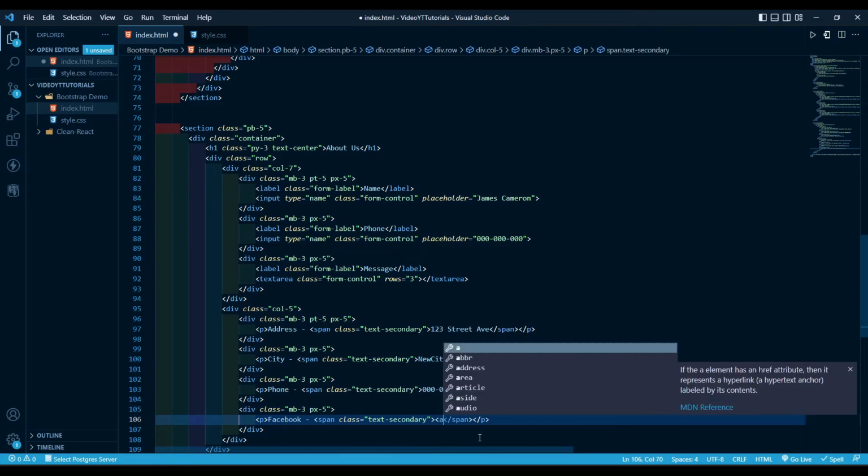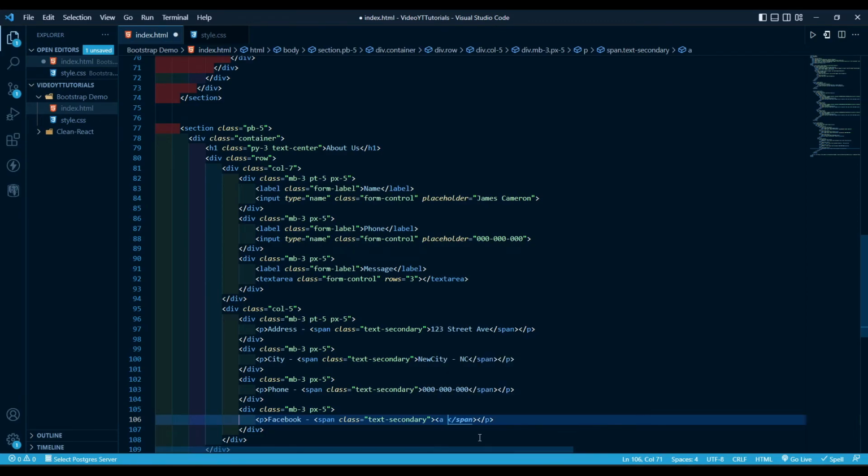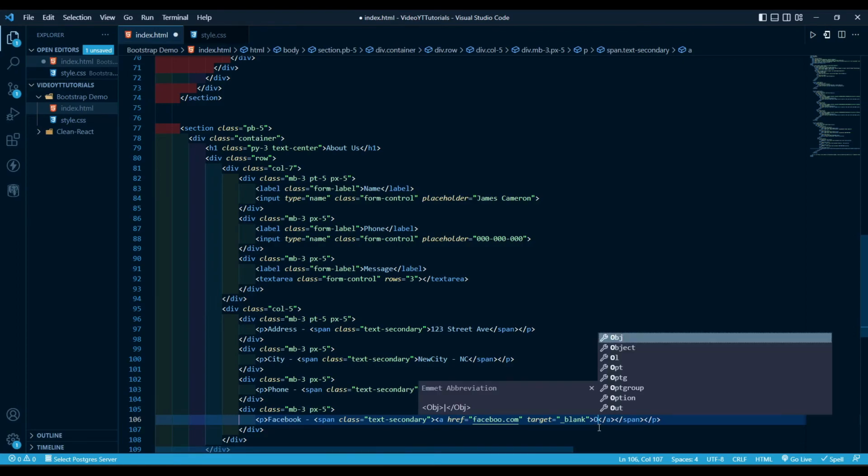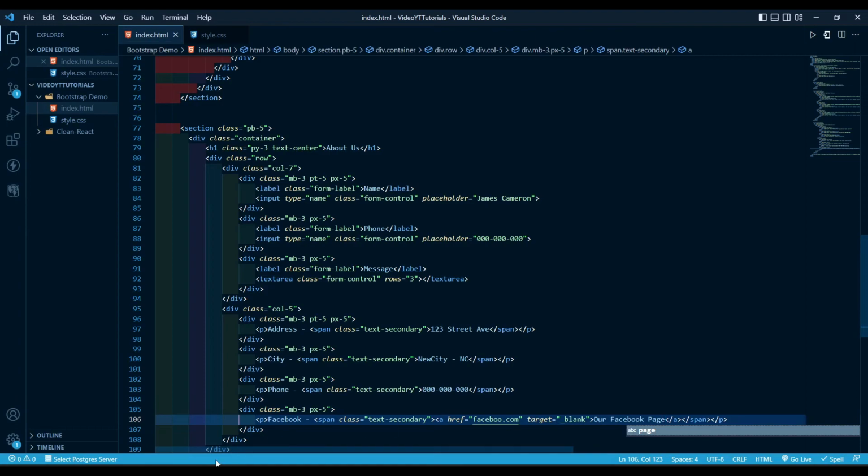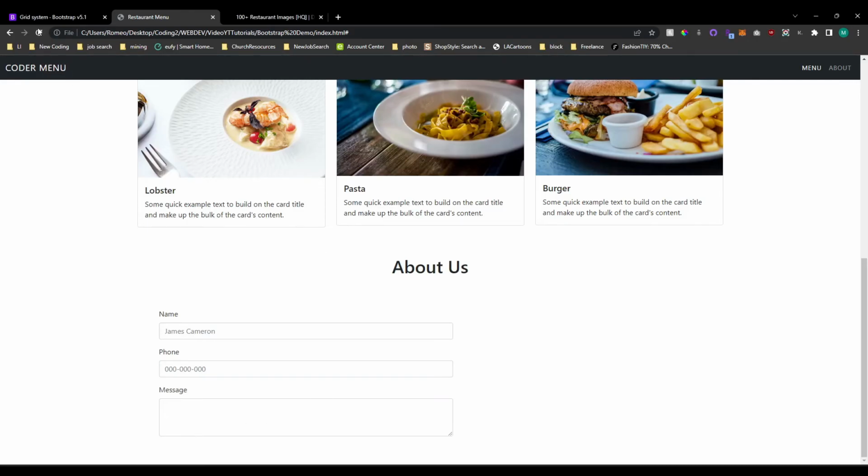with a little a tag in here. And we want to make sure we do a target blank, so that we can open in another tab, and we're gonna do our Facebook page. Let's save it one more time, and let's go back and take a look how it looks now.